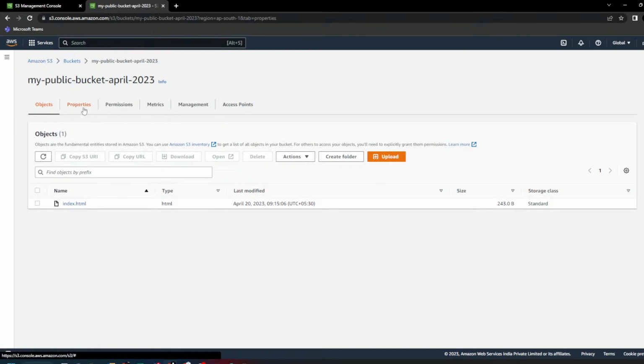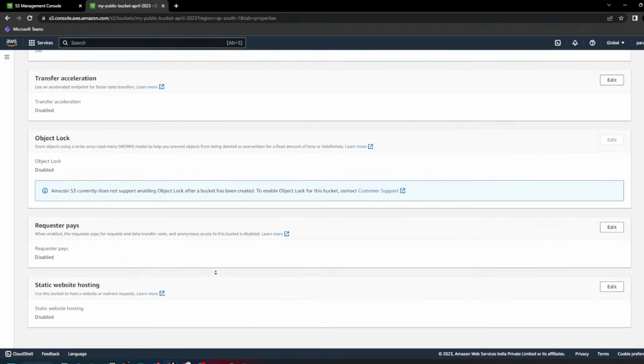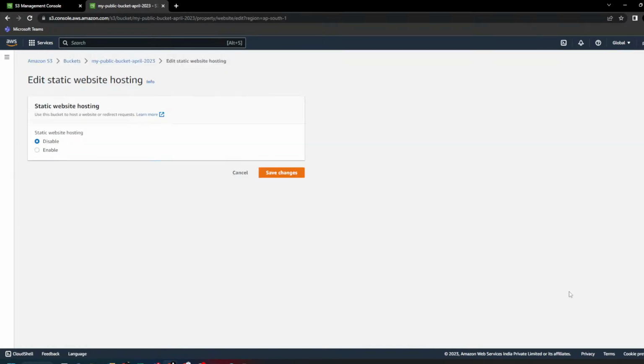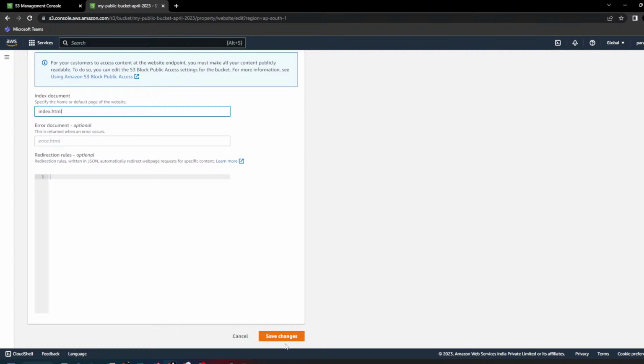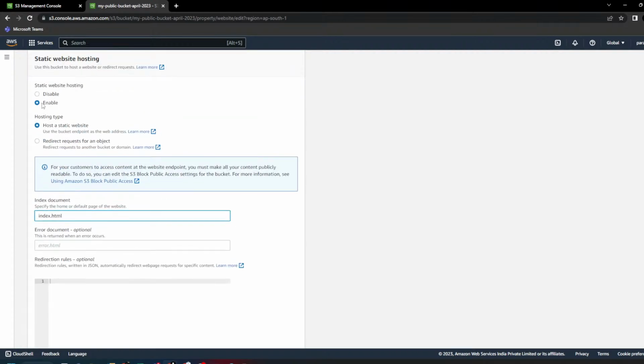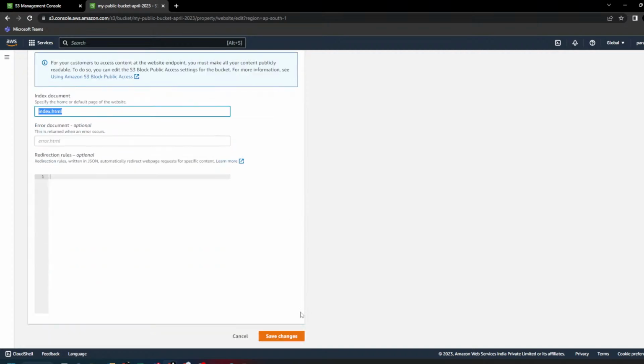Now go to the properties, scroll down to the end. Can you see static website hosting? Just click on edit, enable it. You can see there are some options. Host a static website, yes, and here you have to pass the file name, index.html, and just save. That's it. Don't make any changes. Enable it, pass the file name, and save.